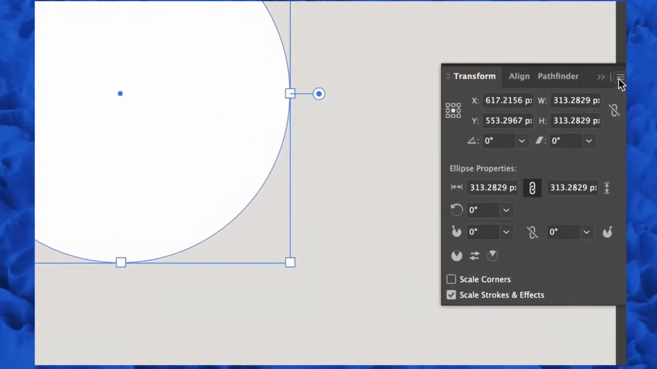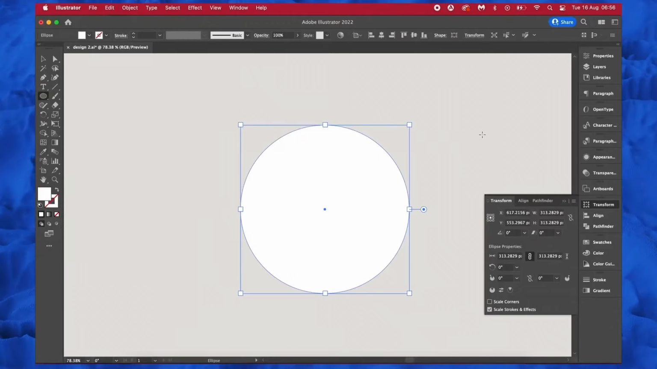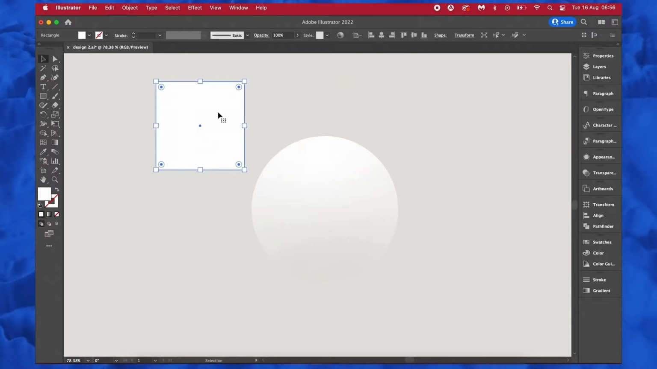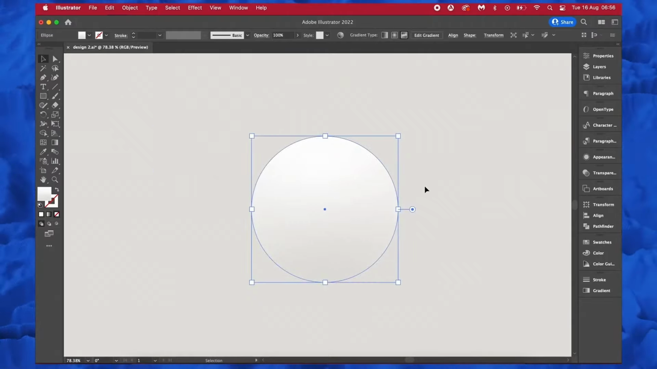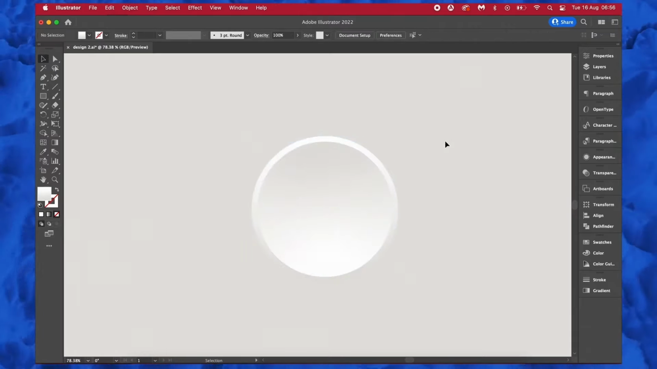To solve this problem, simply come into the menu here and uncheck the Show on Shape Creation button. So now, whenever you make a new shape, you won't have the headache of having to close this window over and over again. And as a designer, that feels pretty damn good.